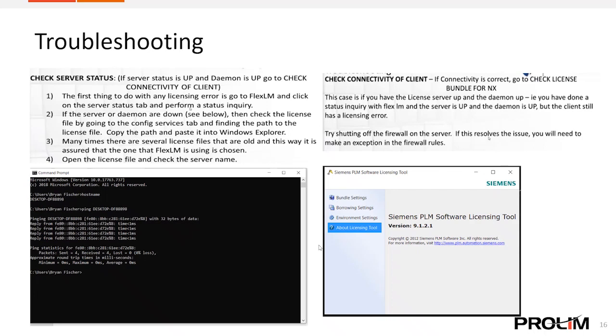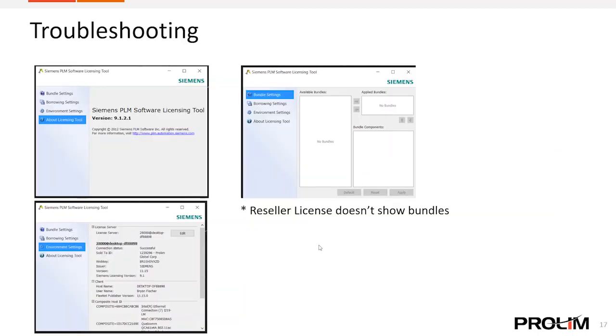Another means of troubleshooting is to make sure that you are able to ping the server you're working with and make sure that you can see that it is communicating with it. Additionally, you can go into the PLM software license tool and look at the license information there. Within here, you would want to make sure that all this information here matches up with your machine and the information you have provided for your license.